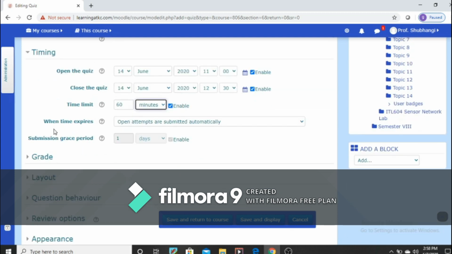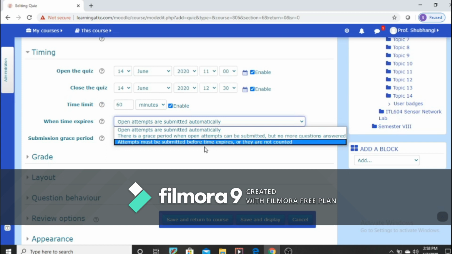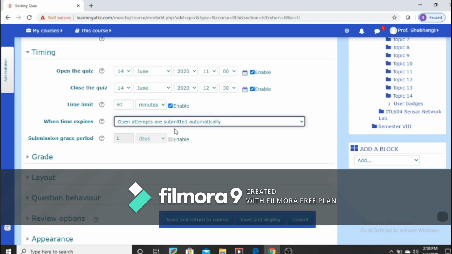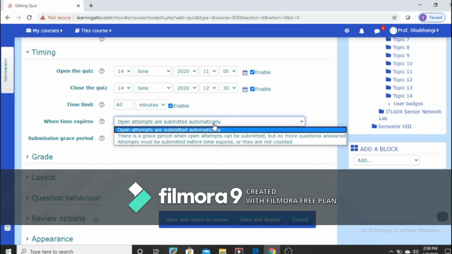Then you get the option for when time expires. What do you want to do? Open attempts are submitted automatically. Whatever you attempted will get submitted automatically. Otherwise, you may want the student to submit before time expires. I will prefer the first option. If a student forgets to submit whatever they have attempted, it will get submitted automatically. Otherwise you can choose the last option also, where the student should submit before time is over.